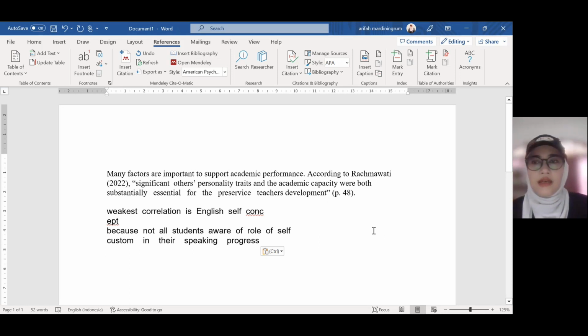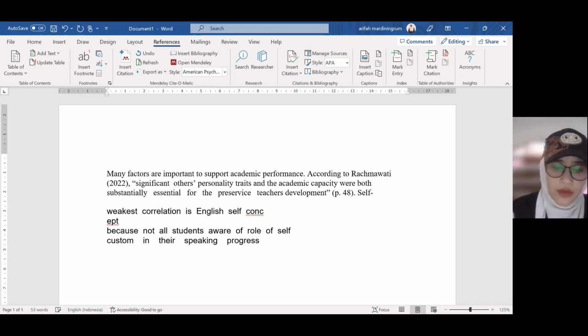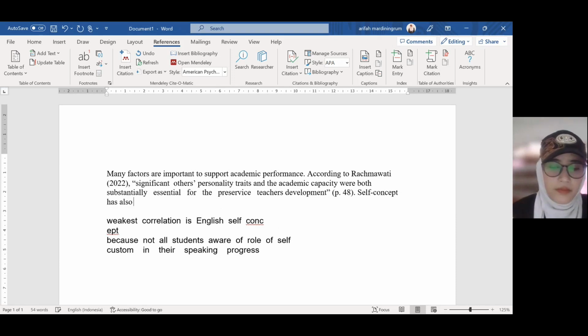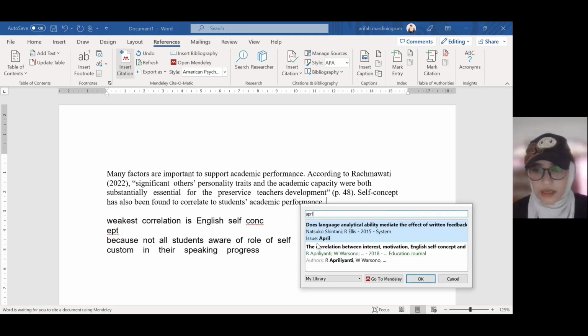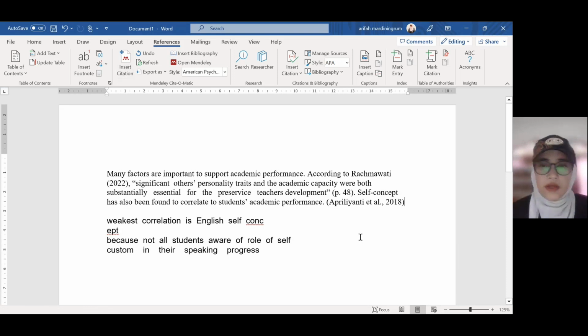I have to pay attention to my sentences. So I will add something like: self-concept has also been found to correlate to students' academic performance. Okay. And then I'm going to insert Aprilia. Okay, here. That's the article that we use. Aprilia, remember, if this is a subject, I will just put this here. So I have to edit from Mendeley.